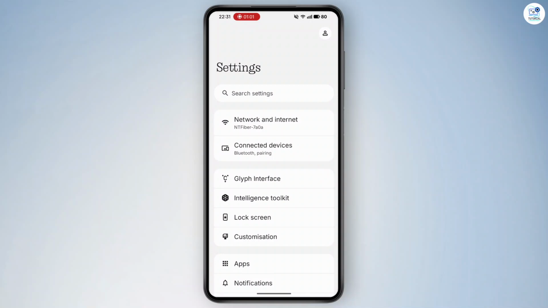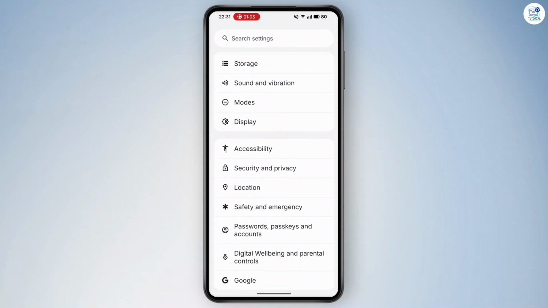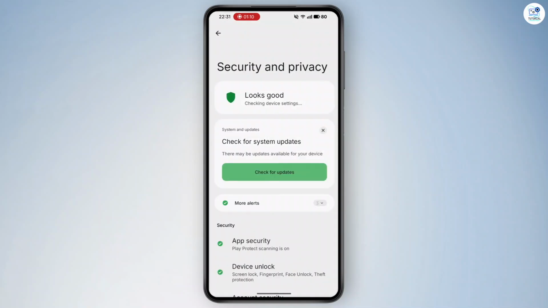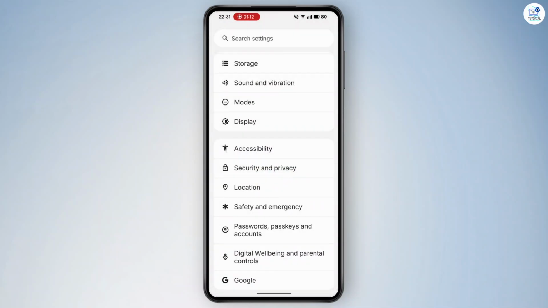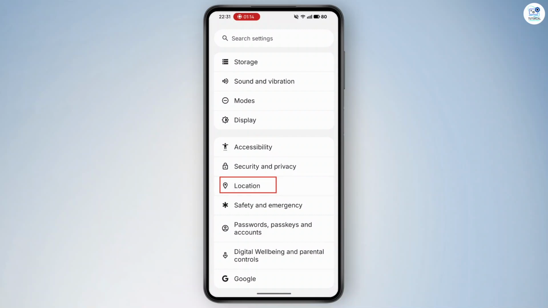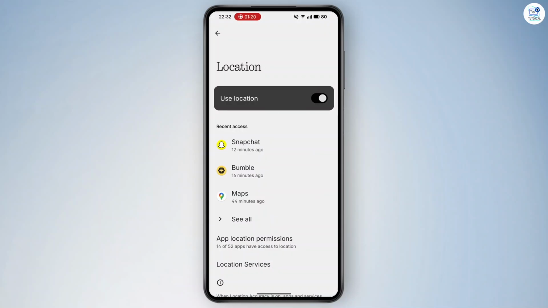After you're on your settings, scroll down till you find security and privacy. So inside security and privacy, you'll find the location services. If you don't find it here, it can be on the settings itself, like it's on mine. So basically head over to location, and after you're there, simply toggle it off.